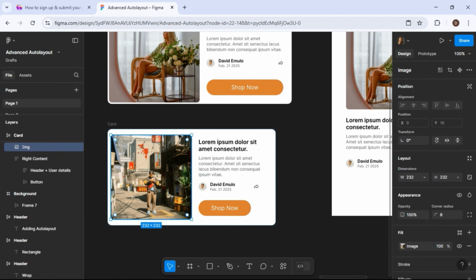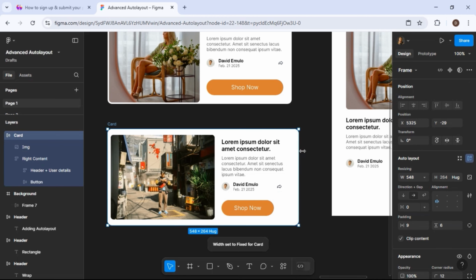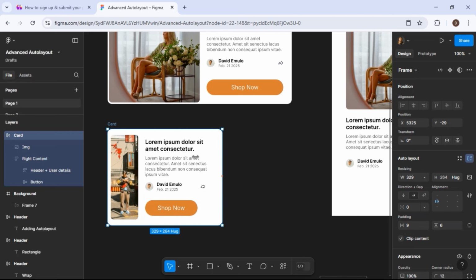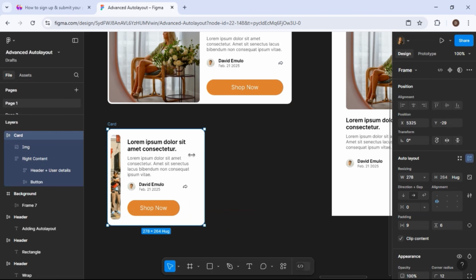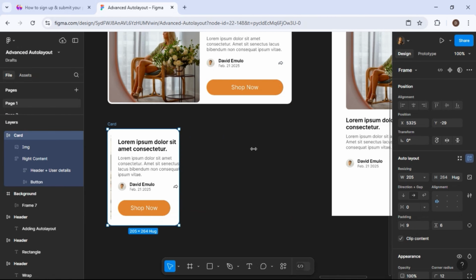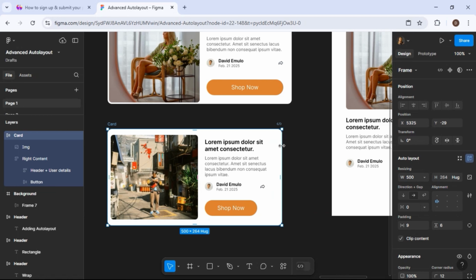So now the next thing we're going to do is to add fill to this image. Once we add fill to this image, you see the image adjusts. The image is already responding, which is very amazing. So now we've talked about nested auto layout. You understand what nested auto layout is and how to properly build a component with auto layout. You start from the inside out, not the outside and then moving inward.